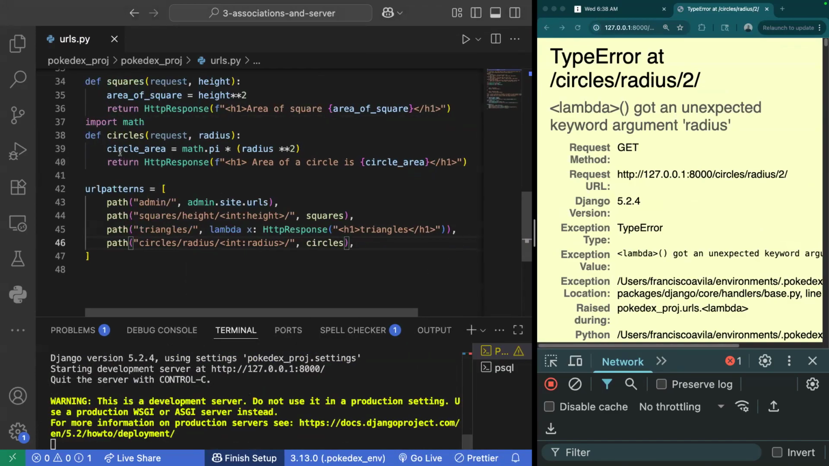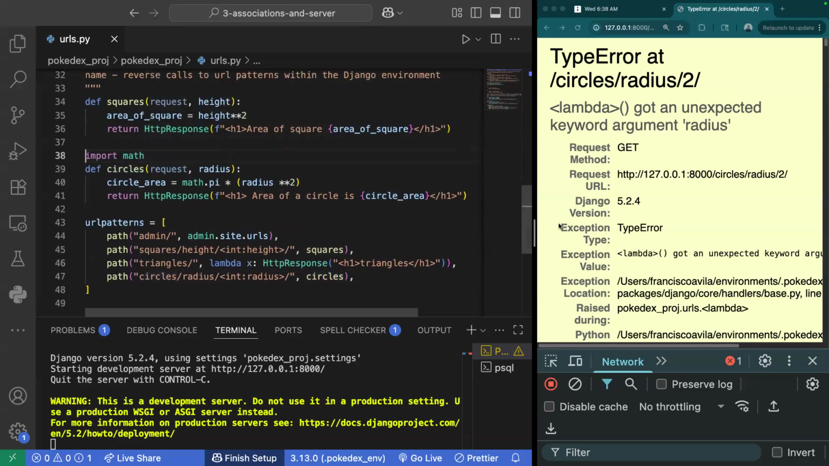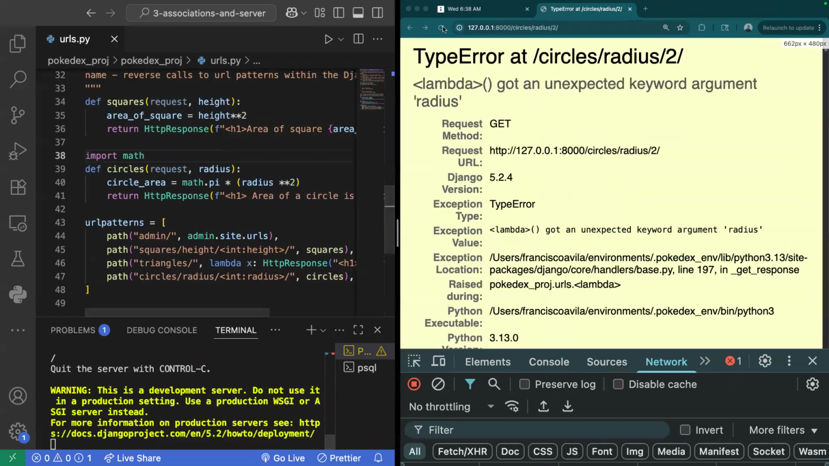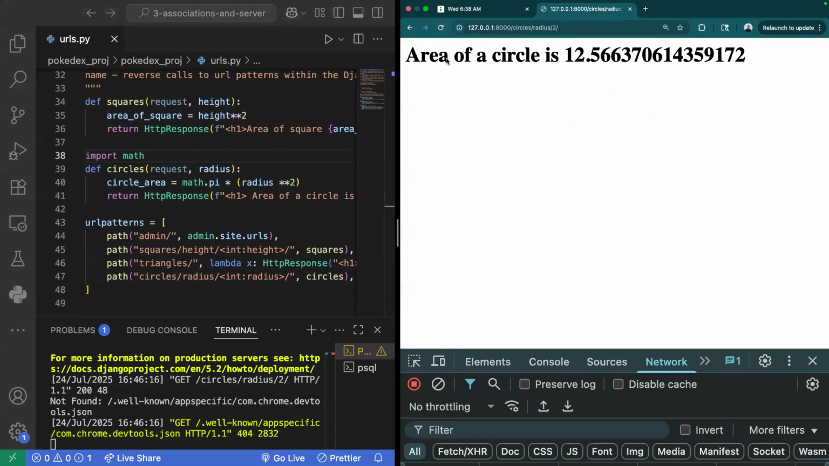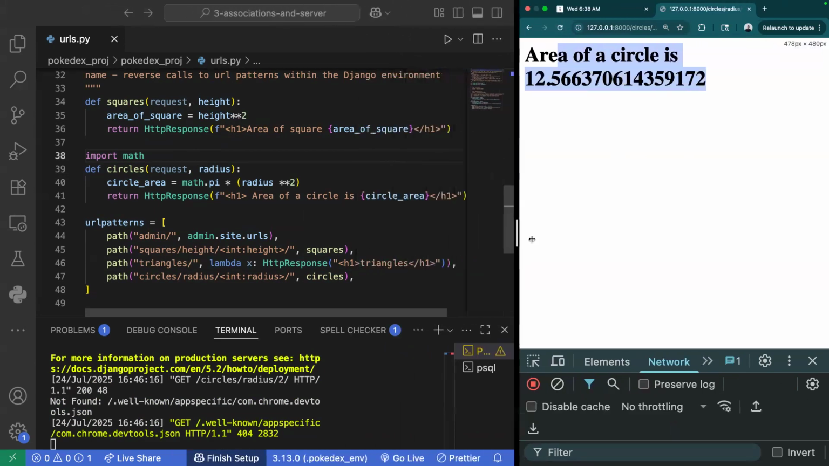Perfect. And just to make sure everyone's tracking, we're not actually calling the function, right? We're just dictating, hey, this is the view that's going to be responding. But we're not going to call it within that path. There you go. We get area of a circle is 12.566. Great.